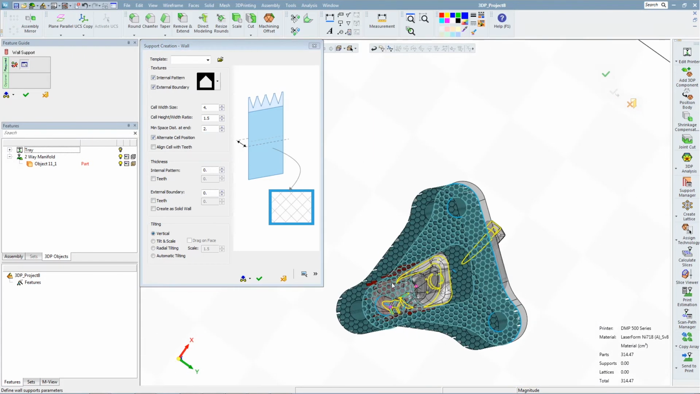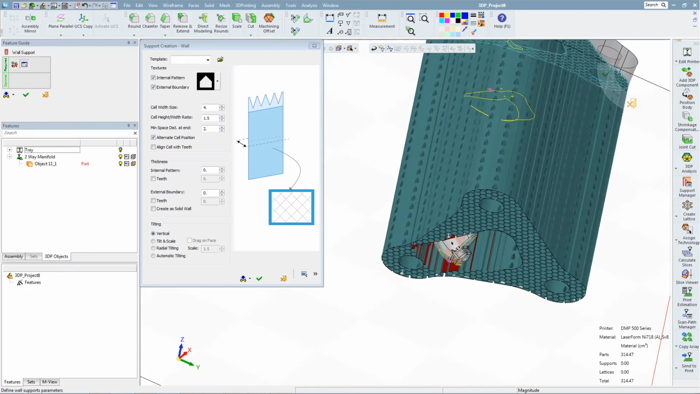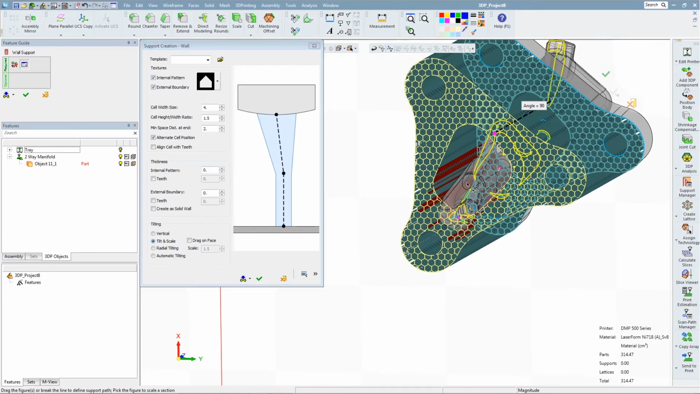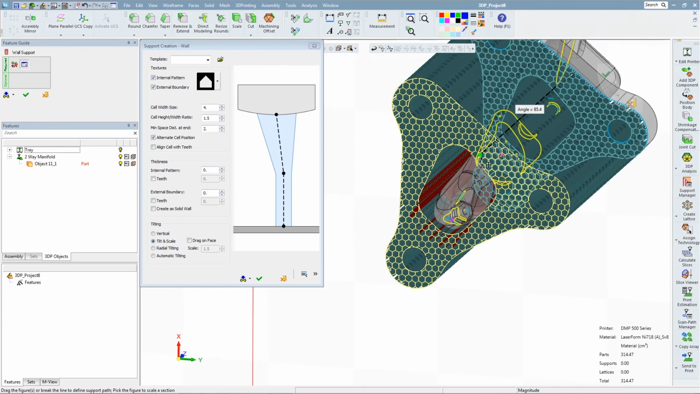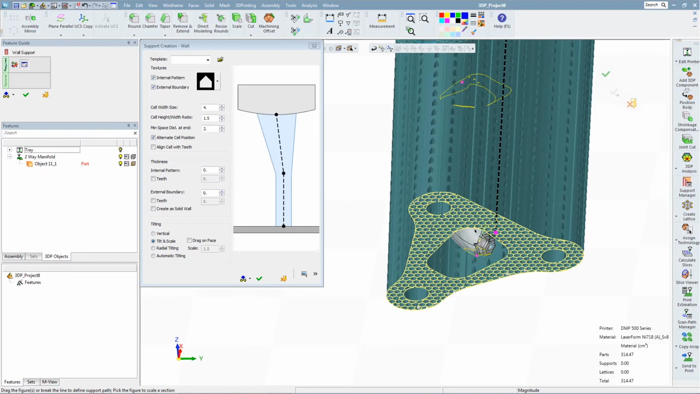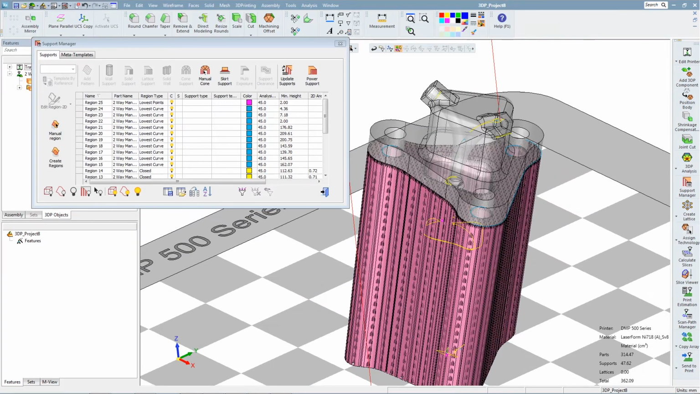The preview of the support shows us some red walls. These walls are marked because they are touching the part. Sometimes this is desired when we create gussets, but in this case we want to avoid it, and we can use different tilting methods to keep the supports away from the part. We will now create a similar support on another region.